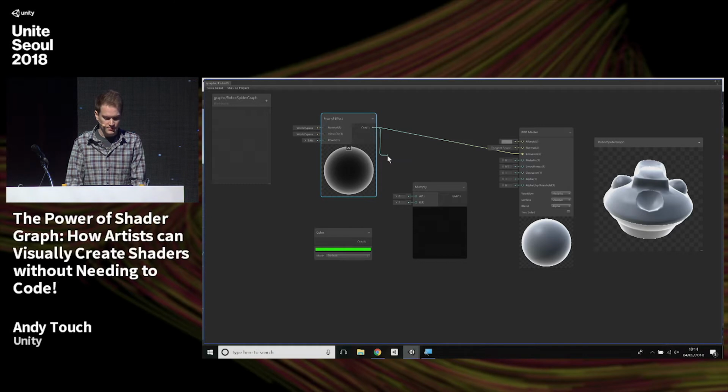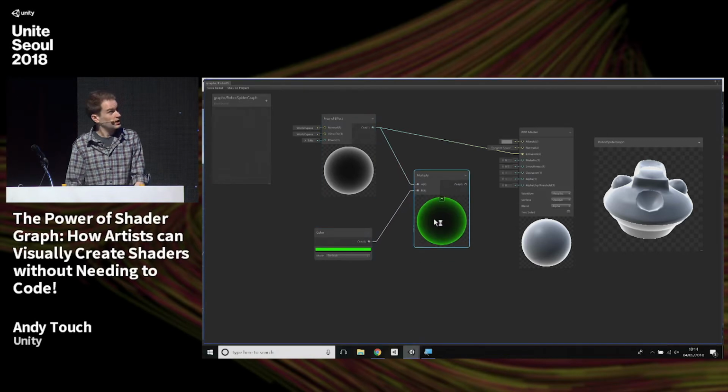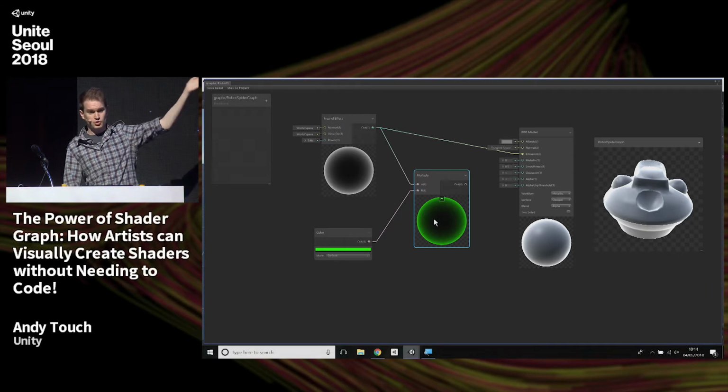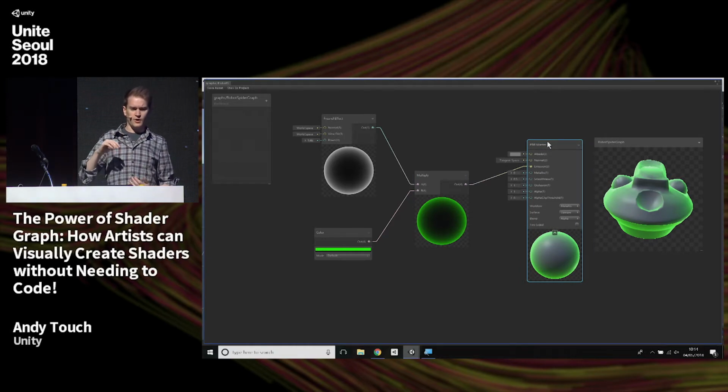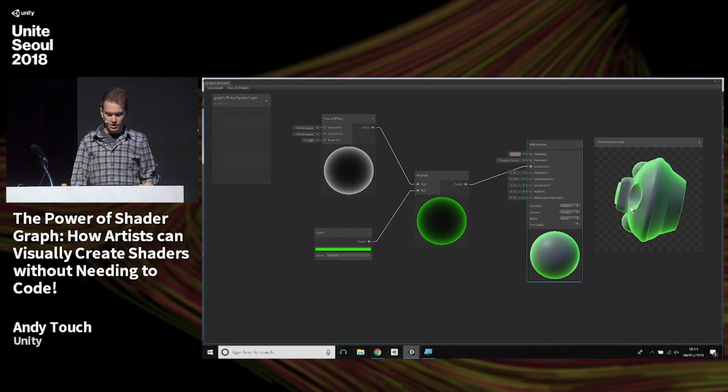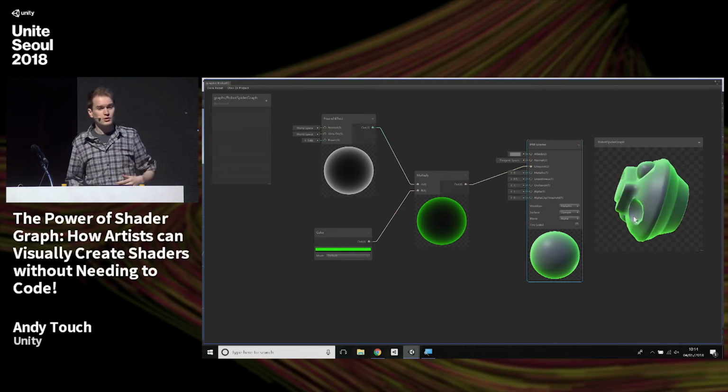So I can grab the connection, bring it to the multiplying slot, grab the color, bring it in here, and you'll notice that we have the Fresnel effect and the color now combined to create green Fresnel. And I can output this into the emission slot as well. So you can see here that as I'm connecting nodes, Shader Graph almost instantly will show you what the end result is, including on the end preview mesh on the right-hand side.